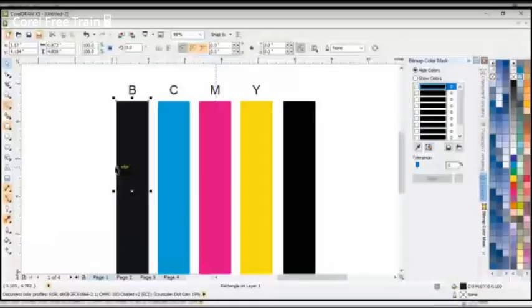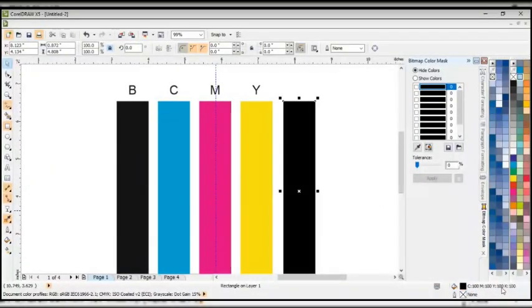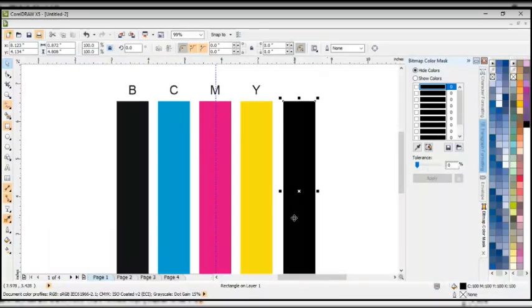Now, if I click the second one, you will see 100% cyan. If I click the third one, which is the magenta, you will see 100%. If I click the fourth one, which is yellow, you will see 100%. And if I click the last one, you will see 100, 100, 100, 100. That means it's a combination of the 4 colors that gives us the color you are seeing. It's a black, but the black is thicker than this.